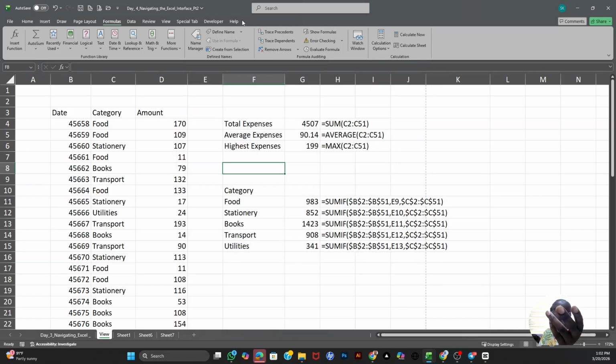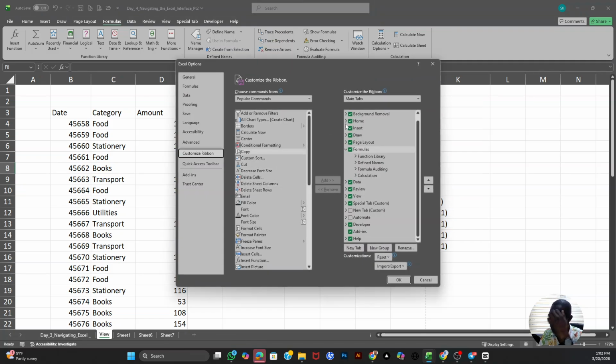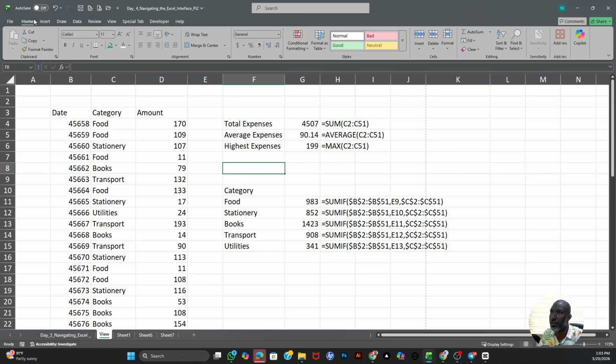Another way to go is to right click in the tabs that you have, and then click on customize ribbon, and it takes you here. What do we mean by customizing? All the items we have on the right here are the items that are showing on our ribbon. So if you don't want any item to show on the ribbon, you can deselect the item and then click OK. Once you do that, those items have been taken off.